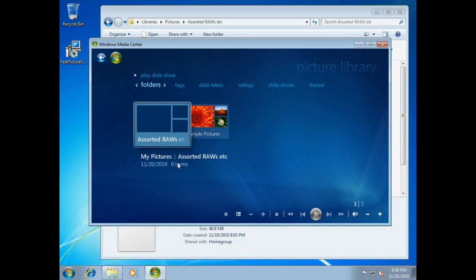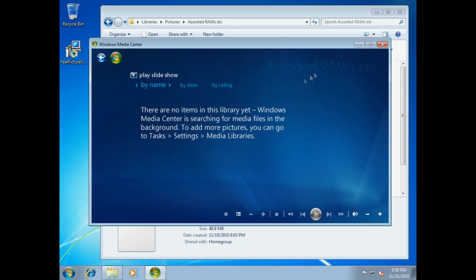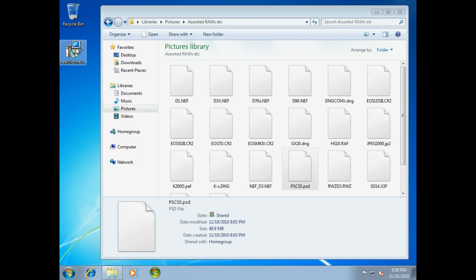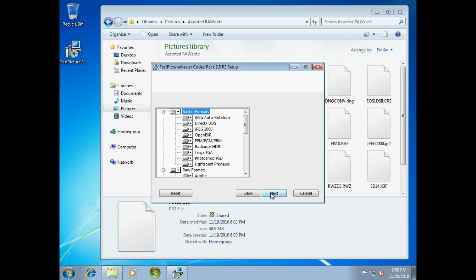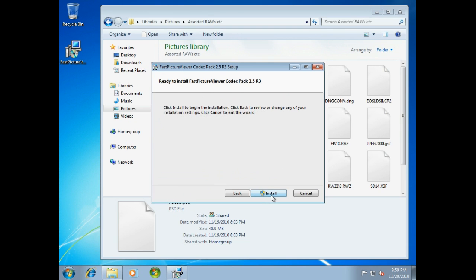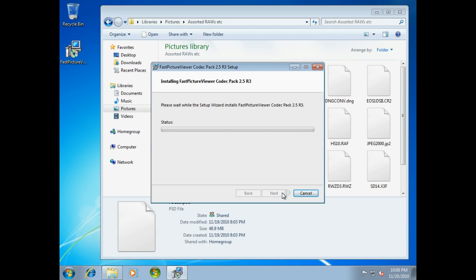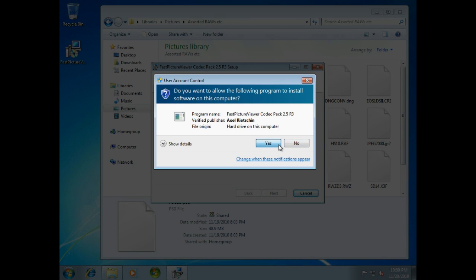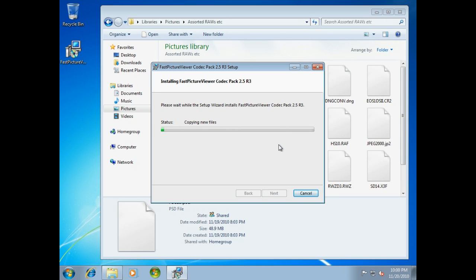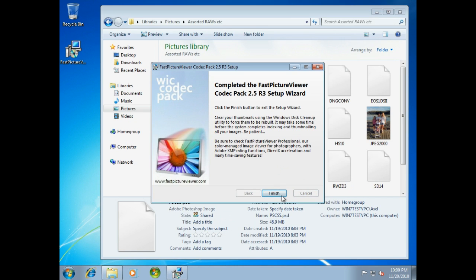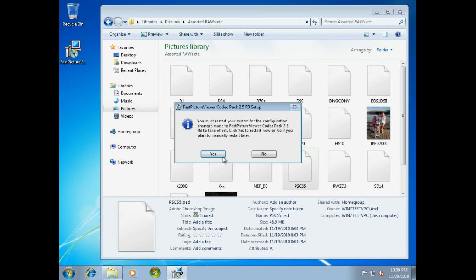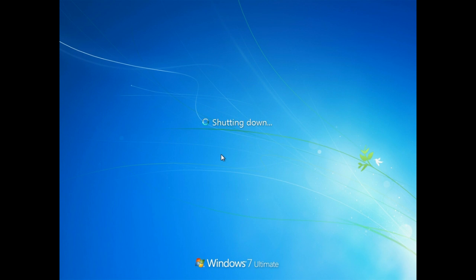And Media Center doesn't show RAW files either. So let's install the FastPictureViewer Codec Pack on this machine. Let's complete the installation by restarting the computer.